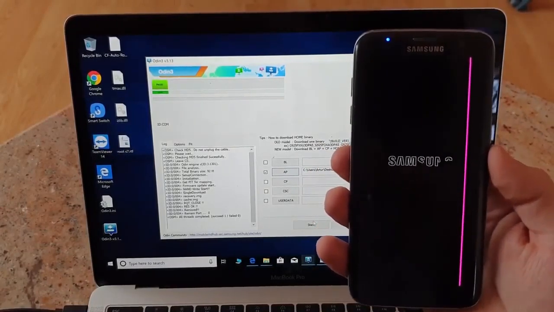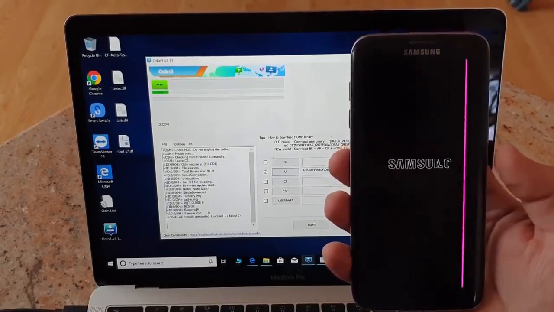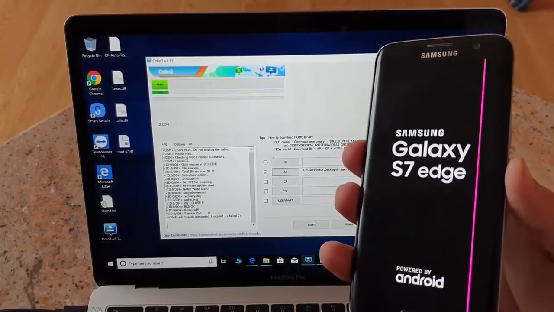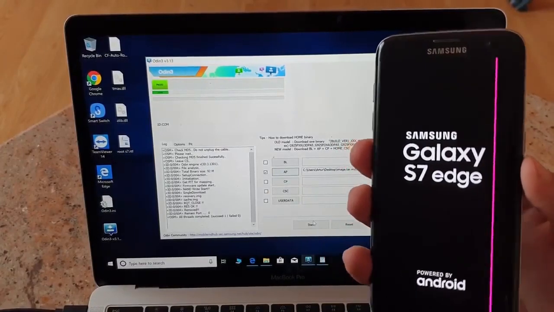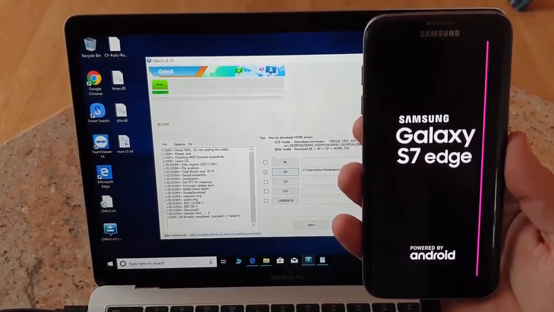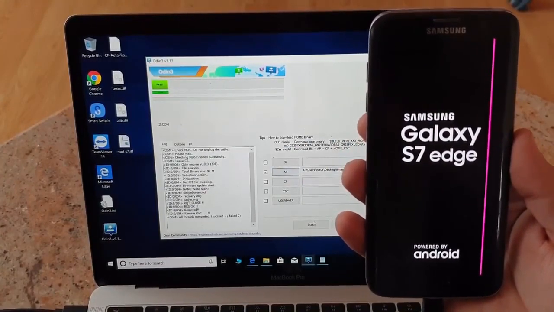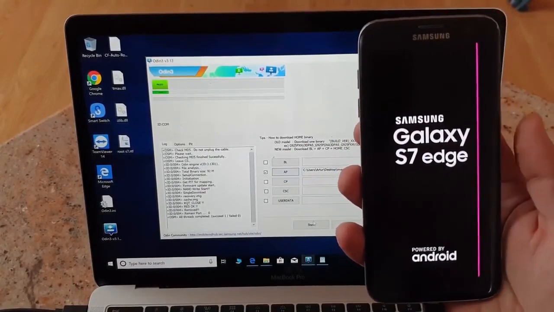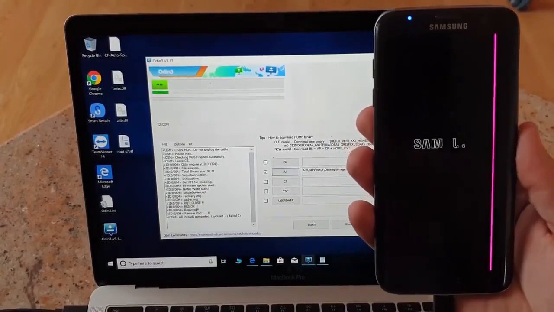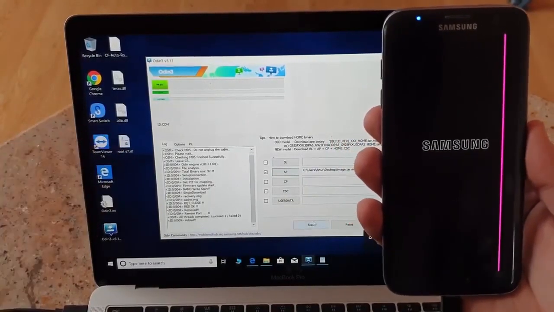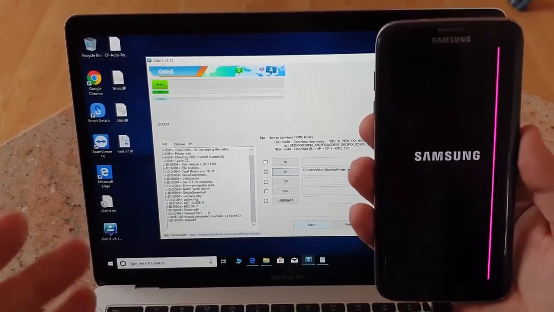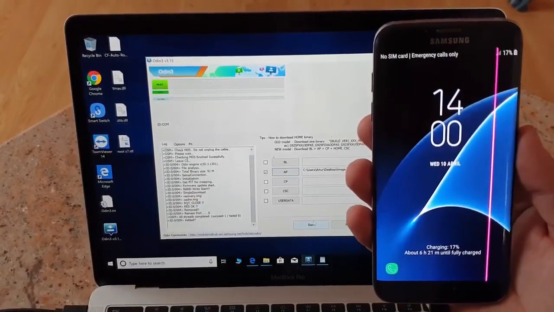Okay, we can see Samsung. Oh, it's not finished. Okay, and it could be one more restart. Yes, which it is. So already three I counted. Okay, but anyway, you see the pass, which is a good sign, at least from the Odin point of view.